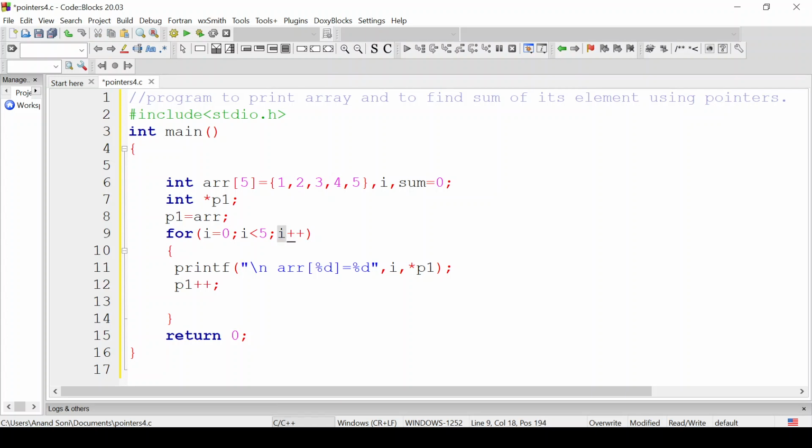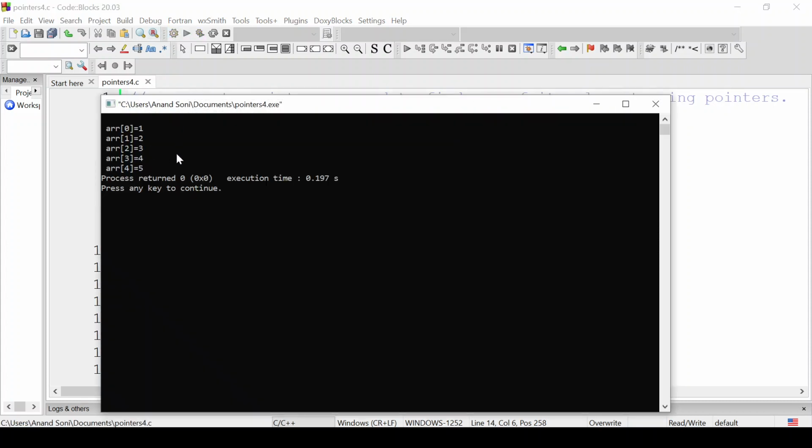Again it will go up and increase the value of i by 1. That means initially it was 0, now it will be 1. 1 is less than 5, again it is true, again it will print arr of 1. At arr of 1 position we have that particular element, and it is going to print that element. So asterisk p1 is going to hold the value at that particular address, that is 2. This way it is printing array elements. Save it, build it, and then run it. So we can see that it has printed all our array elements.